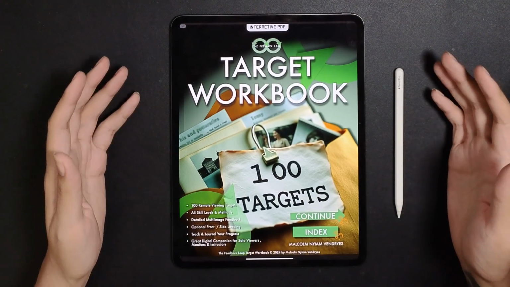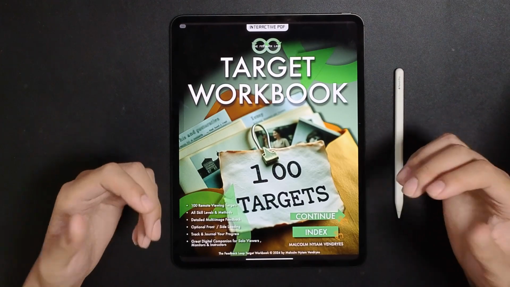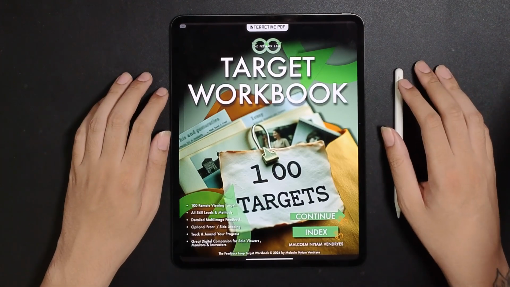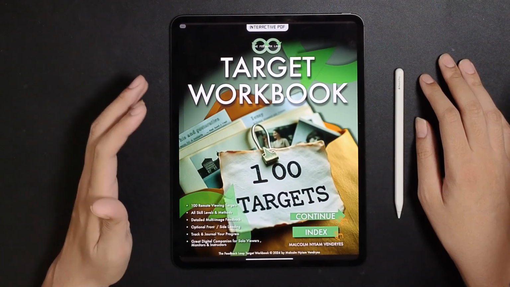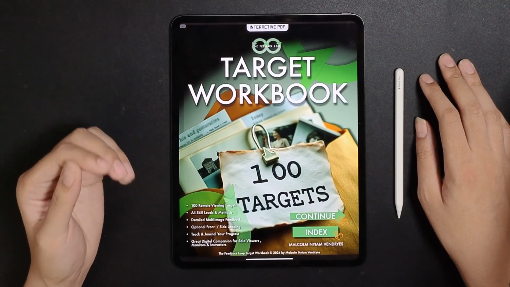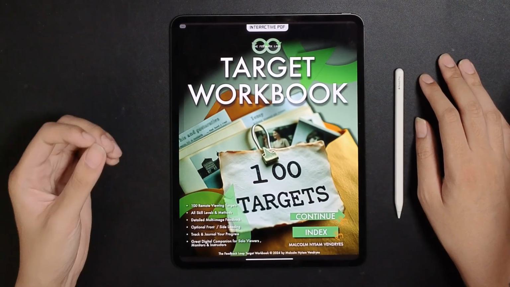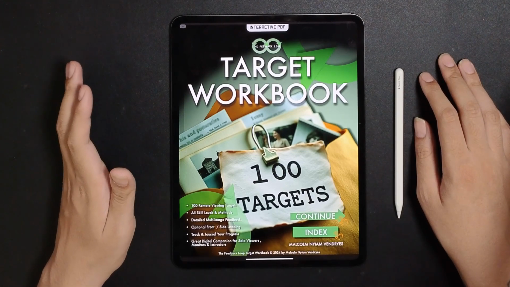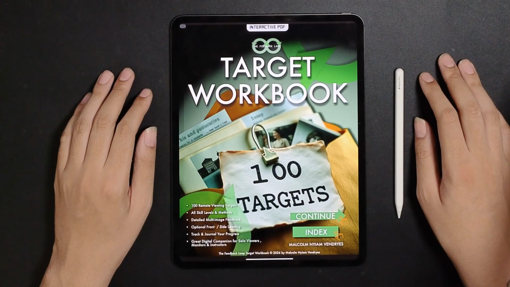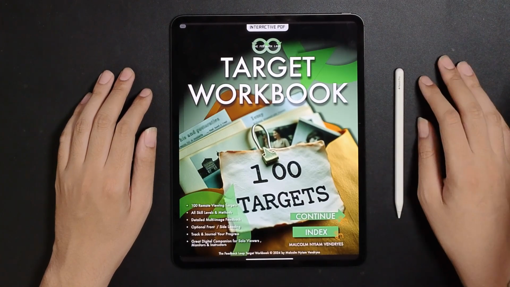So this is the cover page of Target Workbook. I have it open on my iPad using an application called Goodnotes. There are many different applications that you could use to view Target Workbook. I recommend an application that has the ability to mark up and annotate PDF documents. You can see a list of recommended apps for the best experience with Target Workbook at thefeedbackloop.info.